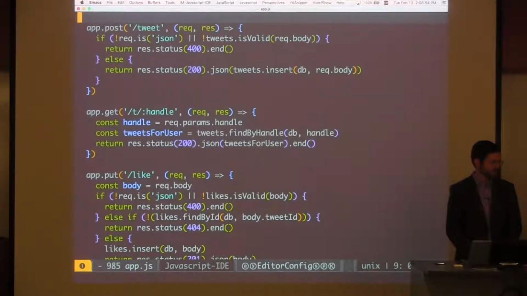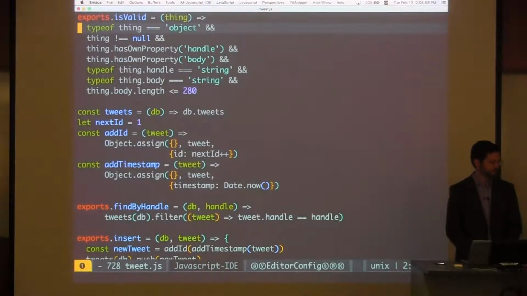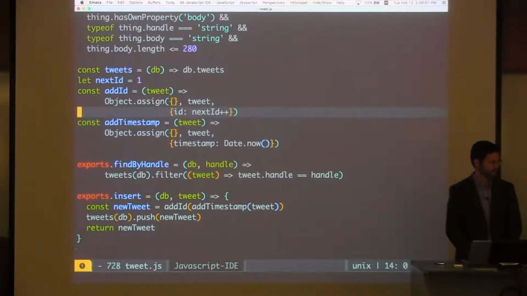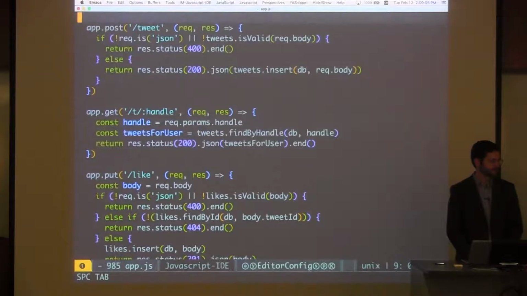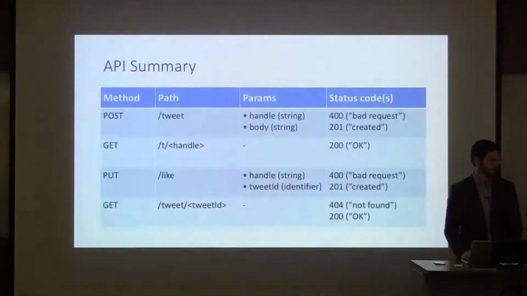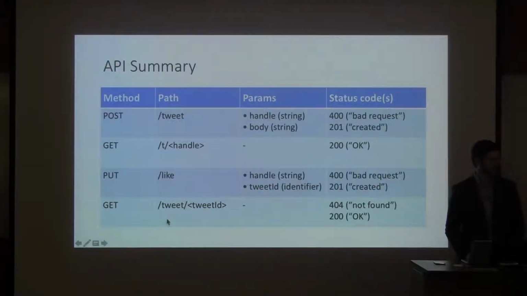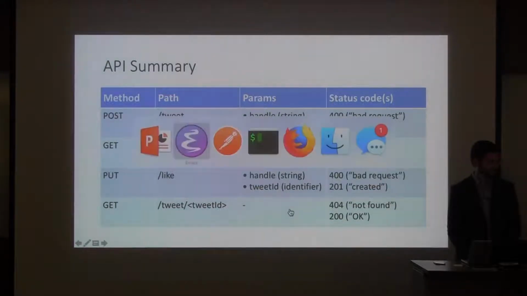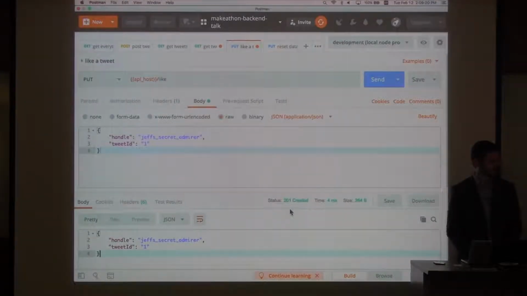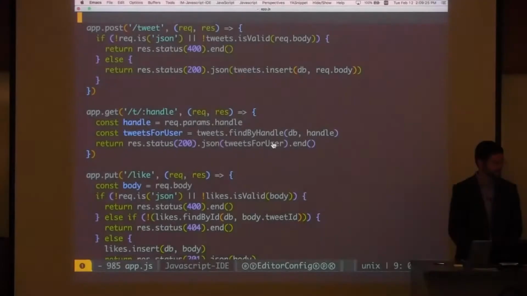While I'm at it, I will fix that other problem with add-id. We want that to be a string. Okay, so that's done. All right, finally, we want to get the details of a tweet. This is just a simple GET request, has no parameters. So let's do that, and then we'll be done implementing the endpoints.